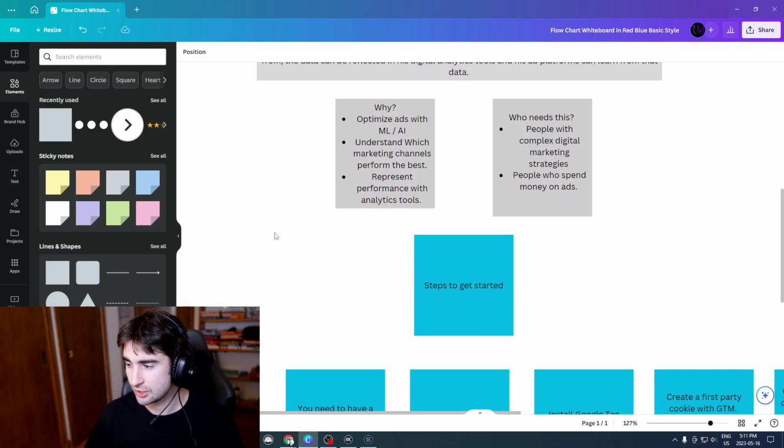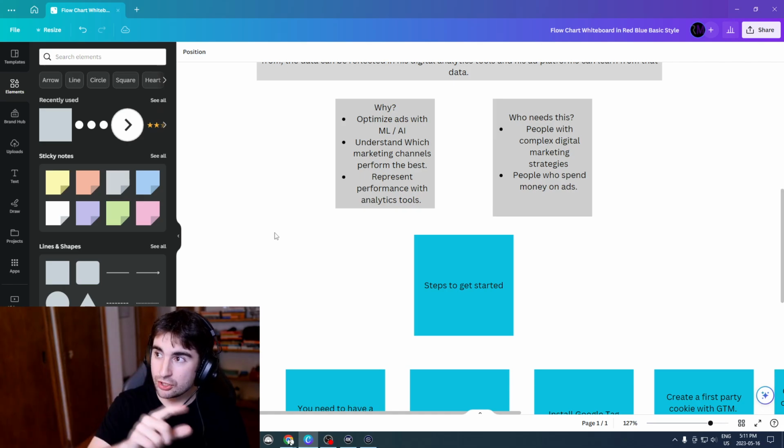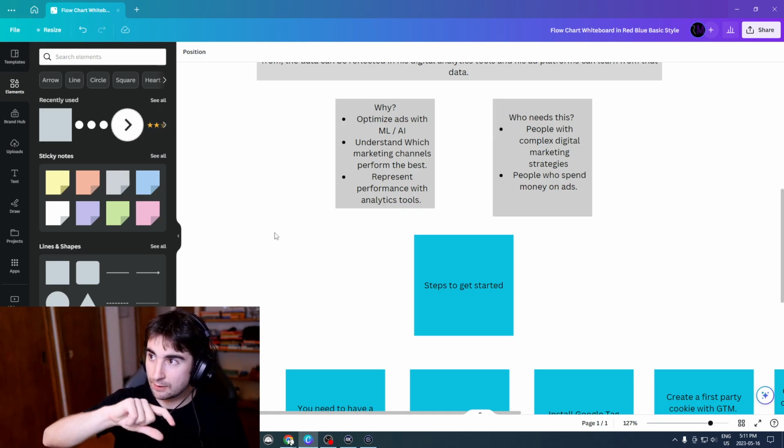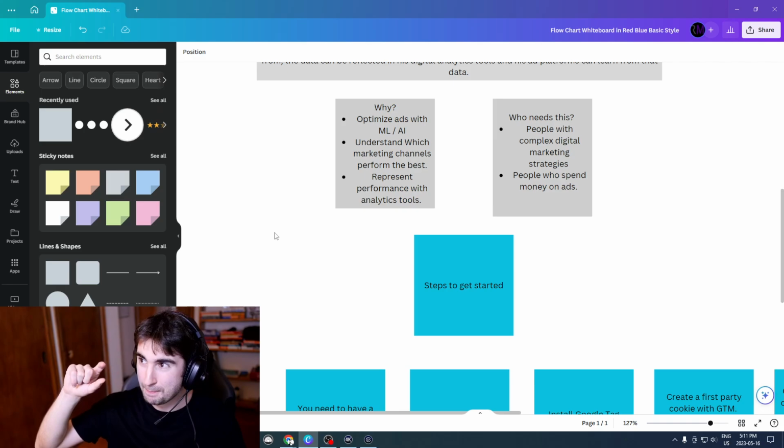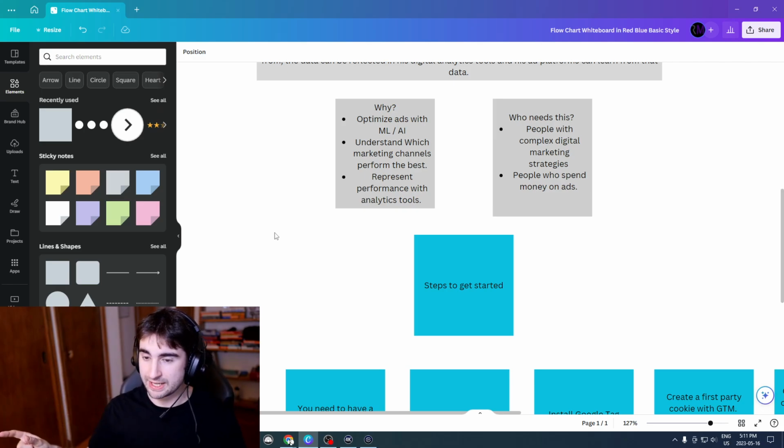So why would somebody want to do this? The first reason is you need to collect attribution data and things like click IDs to feed your marketing platforms with information about when users convert at the end of your sales cycle.